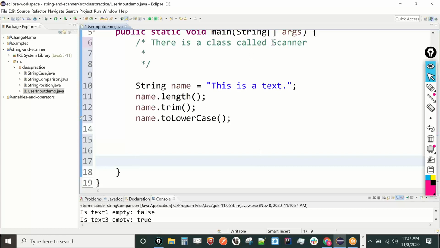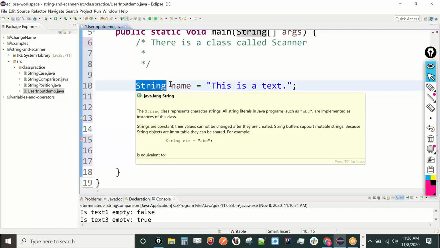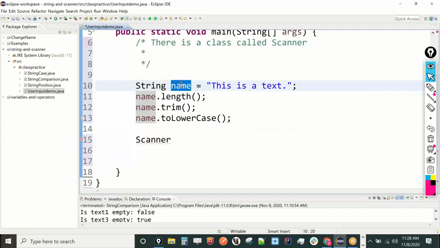If I wanted the capabilities of scanner, I would have to write the word scanner first. Just like I wanted capabilities of string in the word called name, which I provided, you are doing the same thing. You want all the capabilities of the scanner class. You give it a name. What do you want to call it? You guys give me a name.